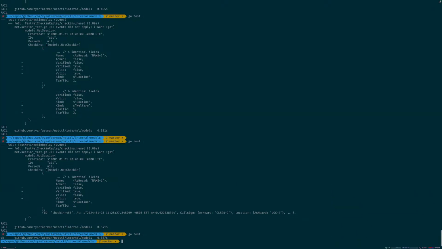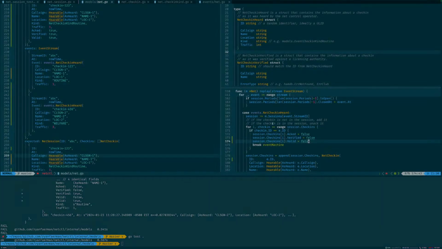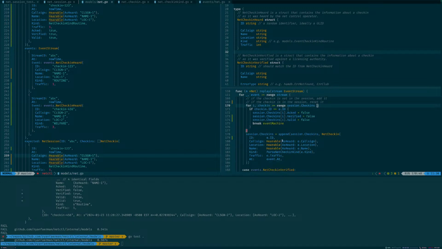And we passed. Cool. So that means that if the check-in is not in the session, we added it. That's correct. If the check-in is in the session, let's see. Oops. I like adding comments. Fantastic. So that looks like it worked. Cool.